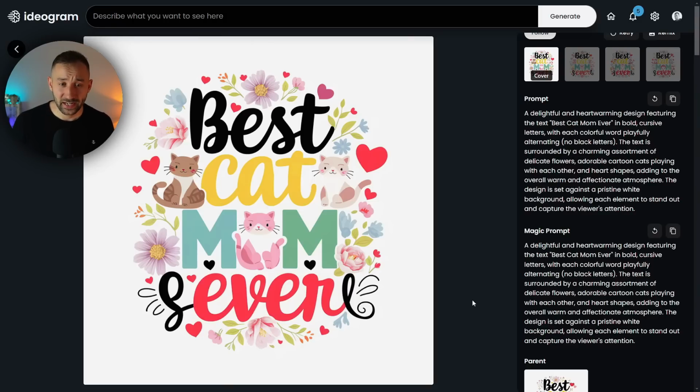Moving back to more text-based designs, this one I thought was very interesting because it has some graphics actually replacing the letters. So we've got "best cat mom ever." A cat is replacing the O right here, and we've very neatly got a round design that's decorated with flowers and hearts and cats around the edges. So yeah, very cool, interesting, simple text-based style. And I could definitely see this working on a t-shirt.